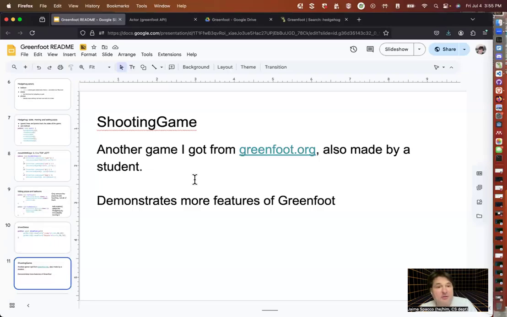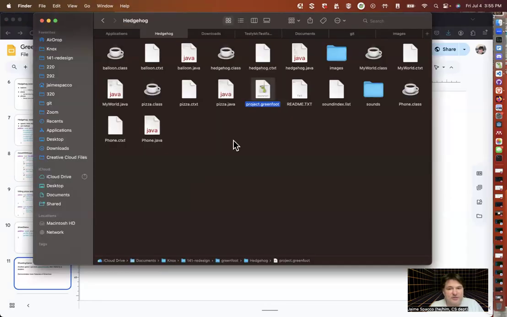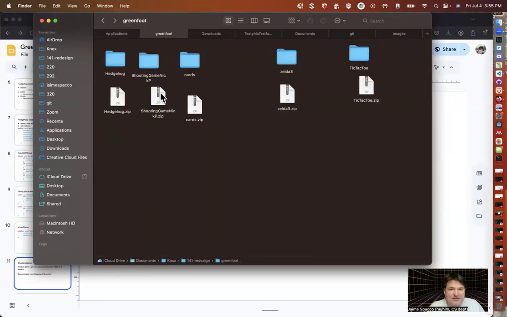All right, so here we are with Shooting Game. This is the second of three core Greenfoot programs that show off a lot of cool functionality of Greenfoot. Let me find it. Here it is.